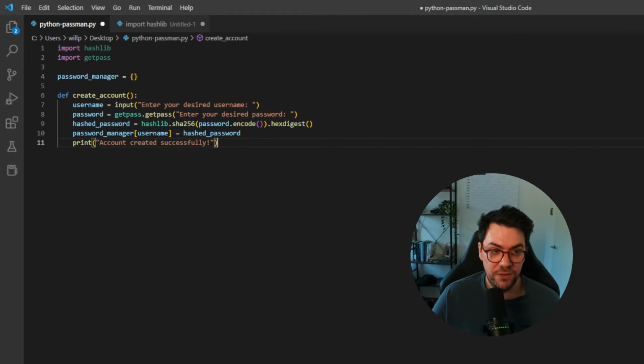So the next function we're going to bring in is the create account function. Now this create account function is going to ask the user to enter a username. It's then going to ask them to enter a password. It's then going to use the getpass library to hide that password from the user or anyone else that's looking. It's then going to take the password and use the hashlib library to hash that password using the SHA-256 algorithm. It's then going to store that username and the hash password in this password manager dictionary as a key value pair. It's then going to print account created successfully.